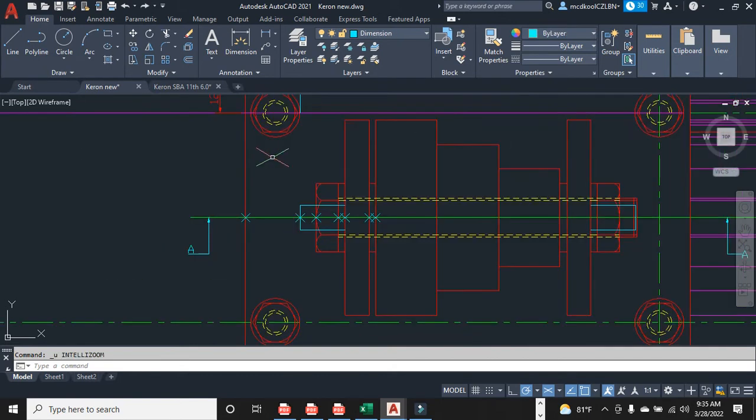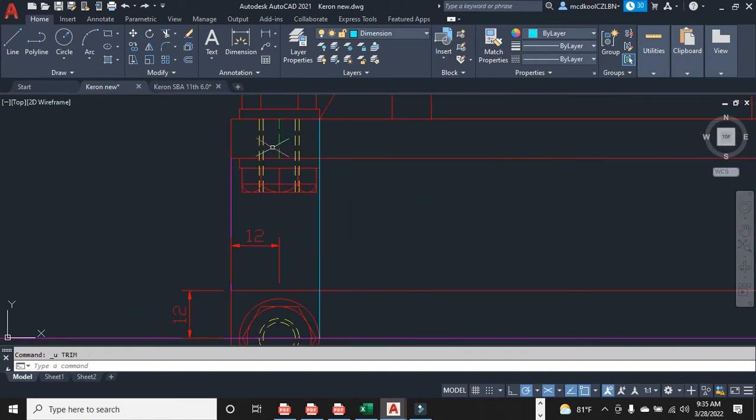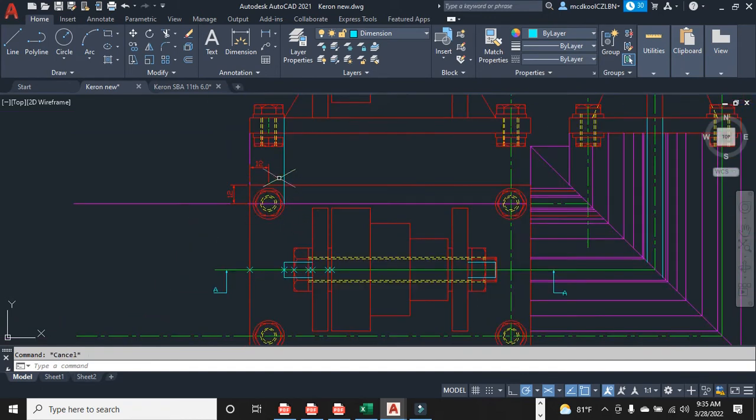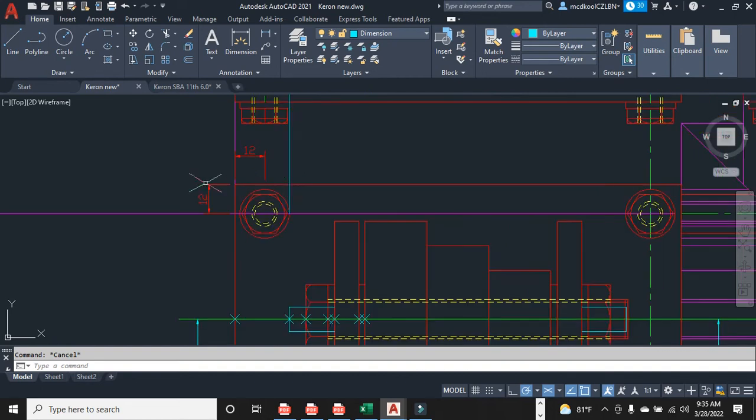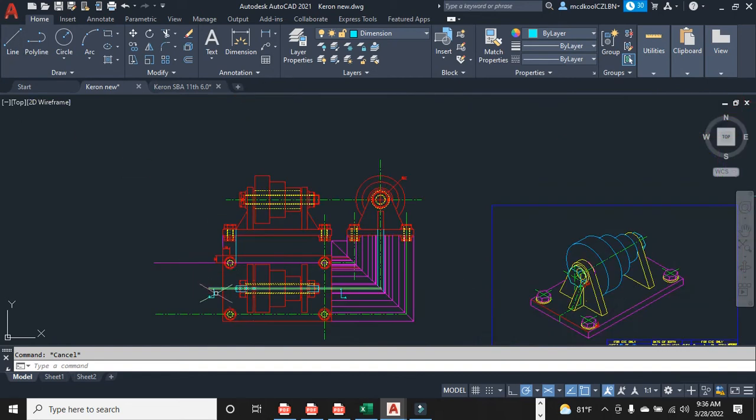Good. So now remember I said that there are two ways that you can do this section. So the other way you can do this section is where you show that hole. So you can actually put your leader.